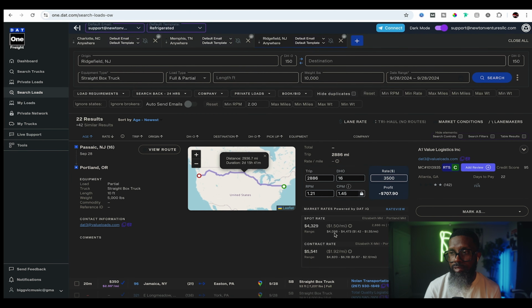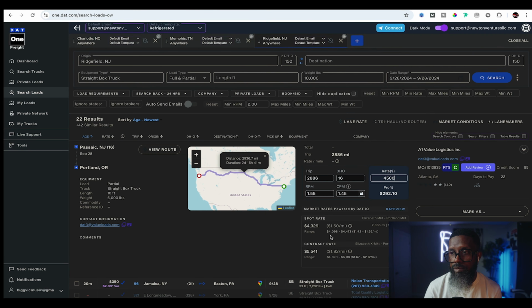And if we look at the spot rate, let's say we put in a number. Let's go here and put in $4,500, since we see the average spot rate is between 4,000 and 4,400. So let's say 4,500.